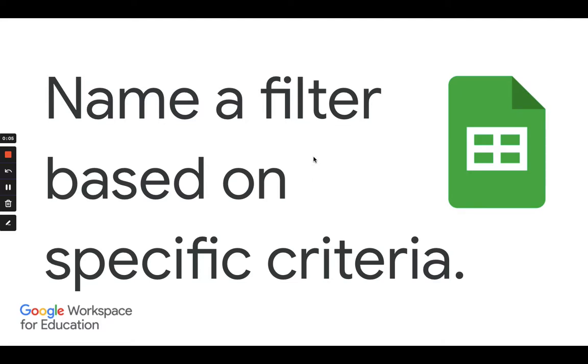In my previous video, I demonstrated how to use the filter function and the filter command from the menu. This time, I will demonstrate how to name your filter, so you don't have to repeat the same process again and again. When you name a filter, you can simply select the name of the filter to apply it. So let's give an example.